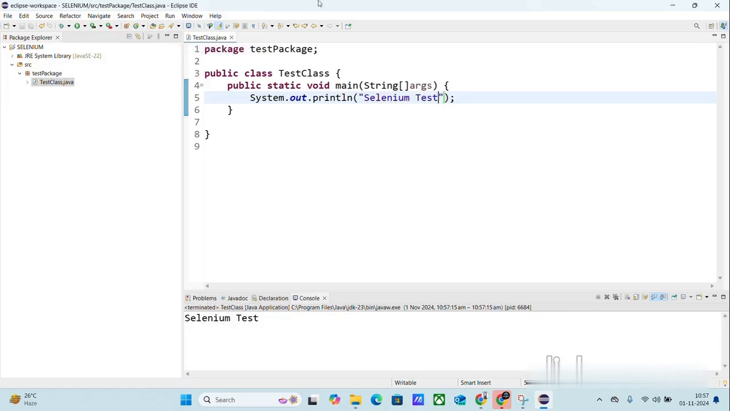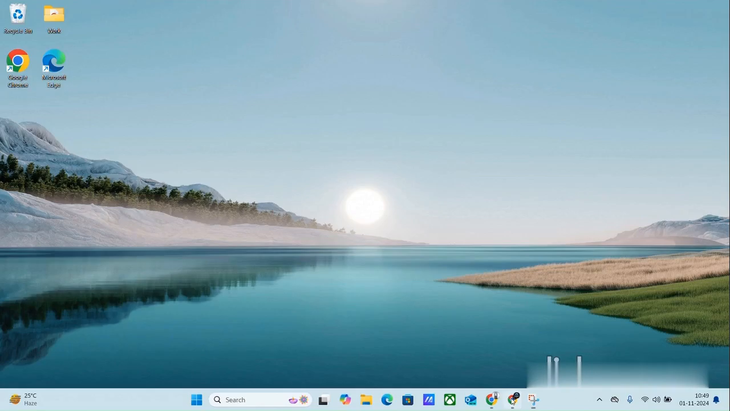With this setup complete, Eclipse IDE is now ready to use on your Windows 11 system for all your Java and web automation projects.